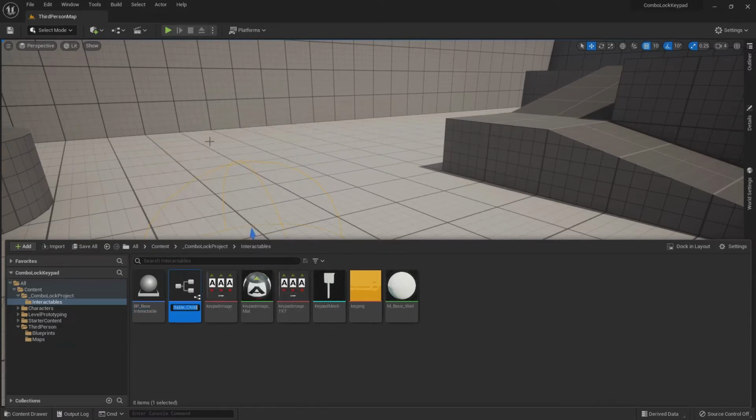Create child blueprint class. And this one will be our interactable keypad.